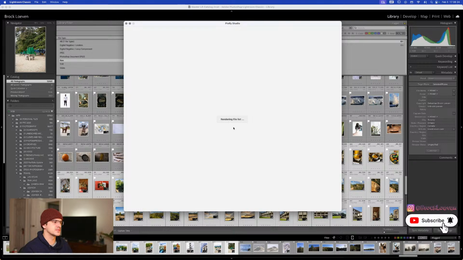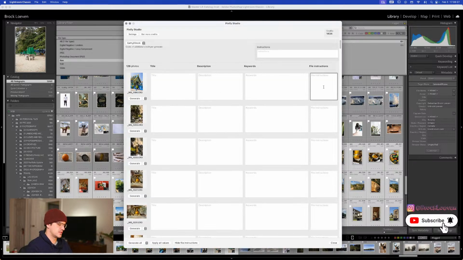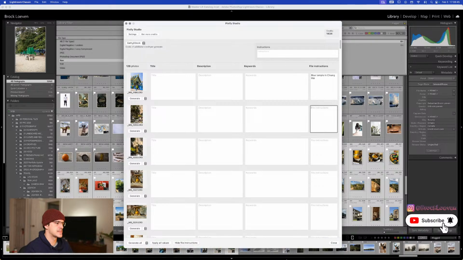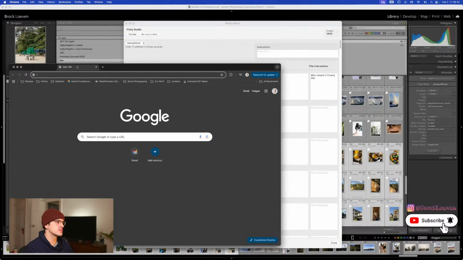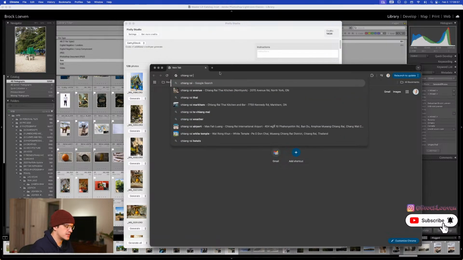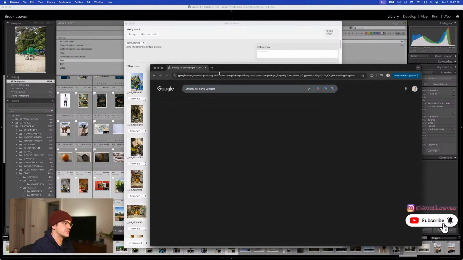And to do that, we're going to be using the help of Pixify Generate. So what I'm going to be doing for all these photos is just going in and adding some context to where these photos are. This is kind of a fun part for me because it means I have to go onto Google and go back into these places and find the names of them.